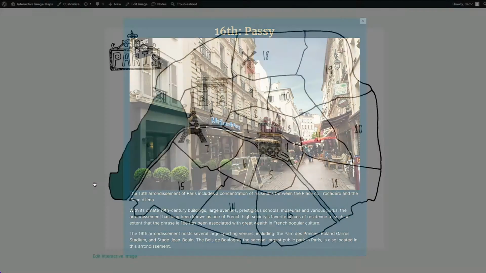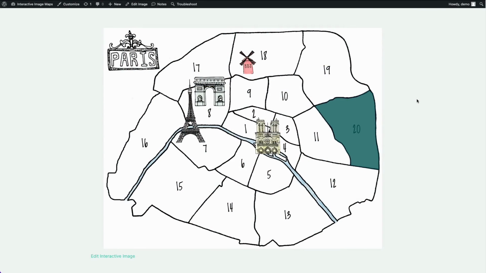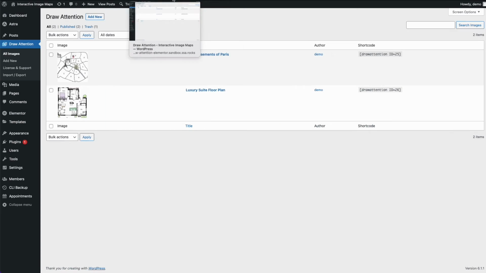And the plugin offers a few different layouts. This is the lightbox one, but you can also do a tooltip, as well as show the information to the left, top, right, or bottom of the image. So let's go ahead and show you what that process looks like.